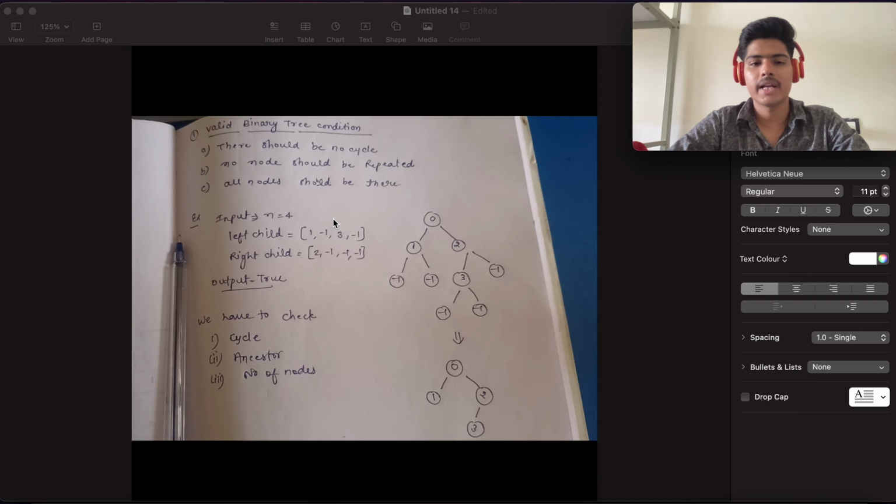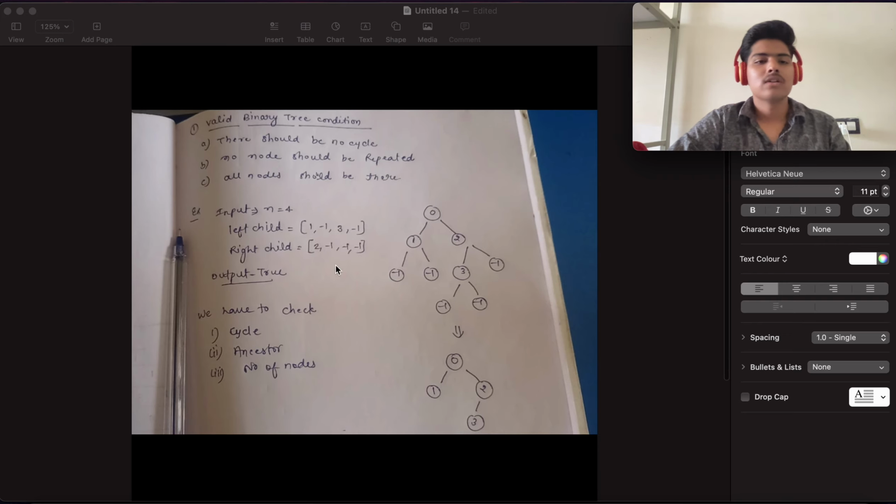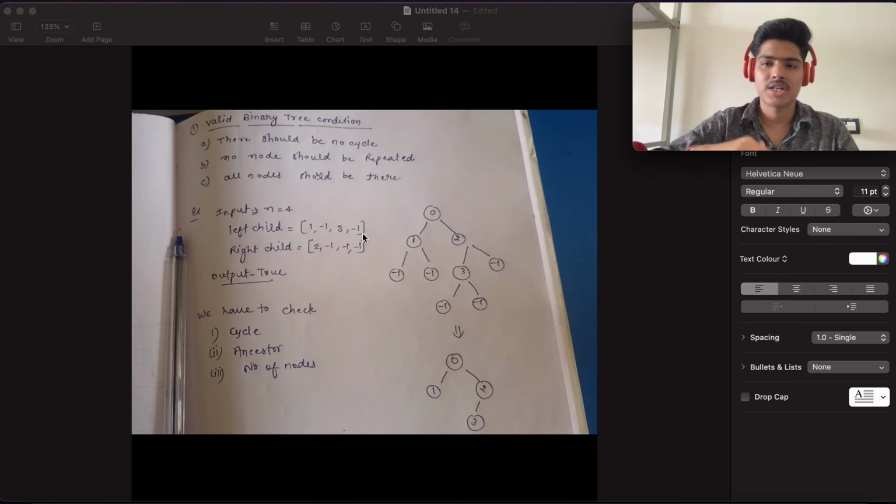It means if left child is 1, -1 and 3, -1, so no need to worry about the -1. So 1 and 3 are present, and 2 is present. So let's see the example. If n equals 4, then in this condition all nodes should be there. It means if n equals 4, then the count will be 4. If count equals 3, I am starting from 1, then we can say it is not a valid binary tree.